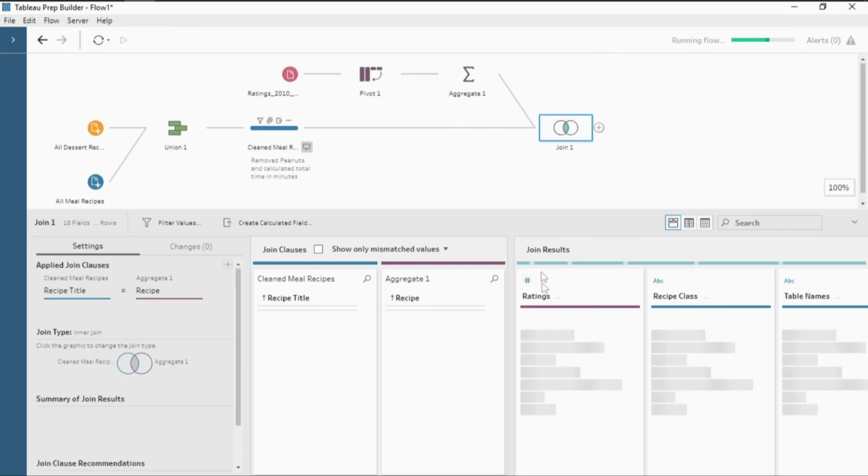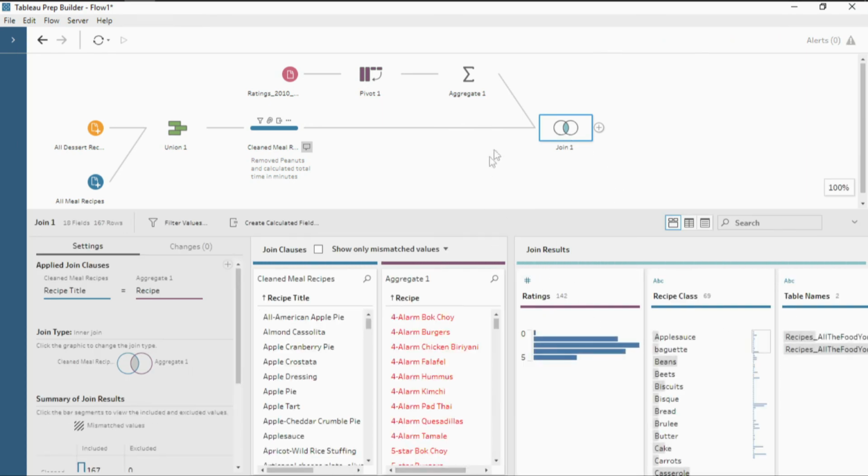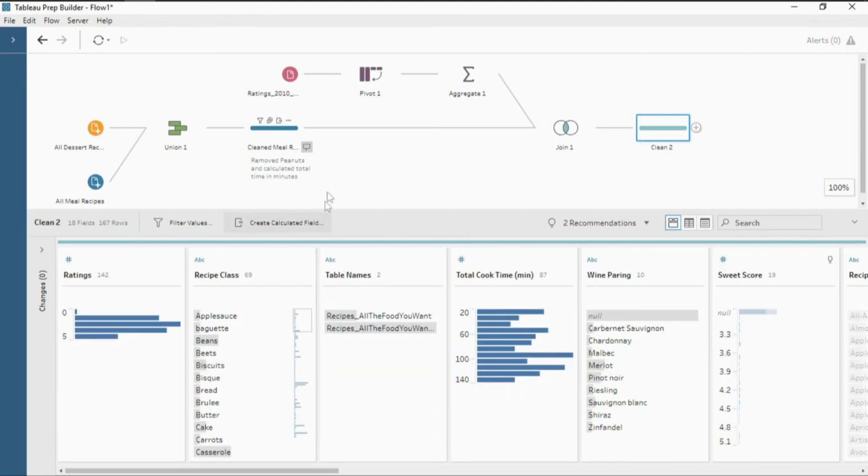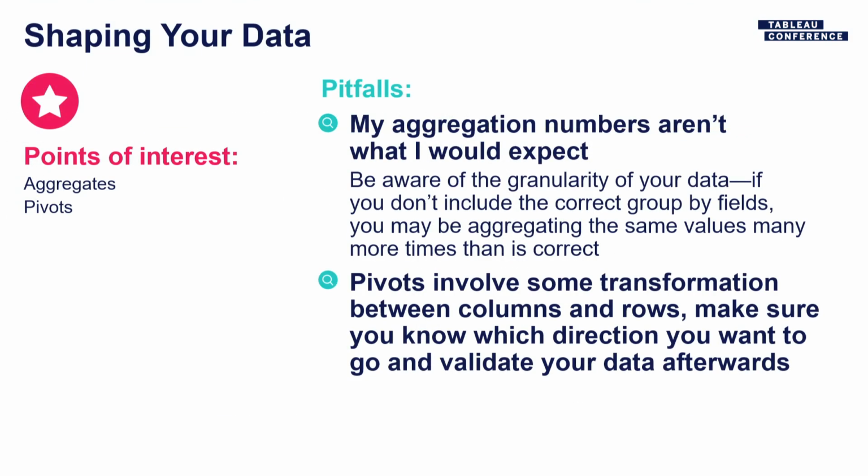And now I have ratings included with everything else. Awesome. That will be useful for my analysis. All right, some gotchas.